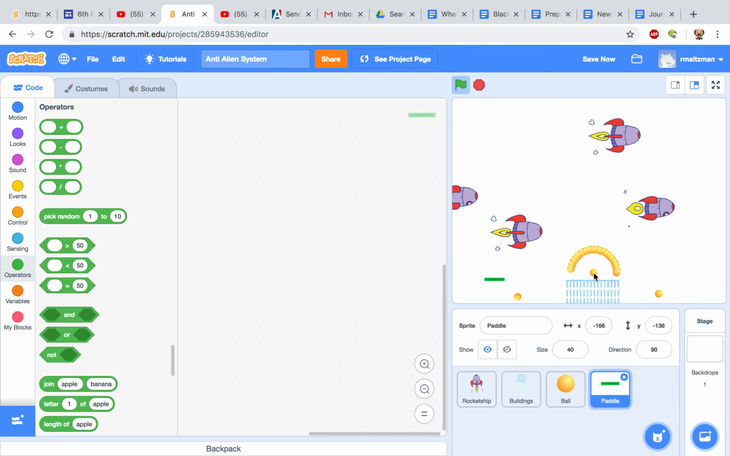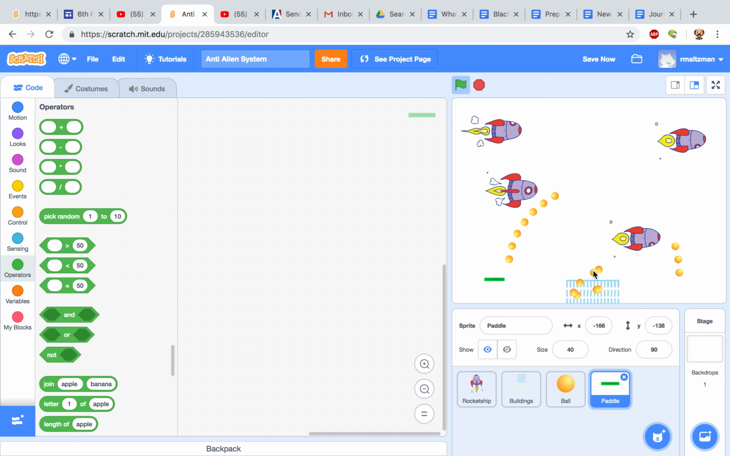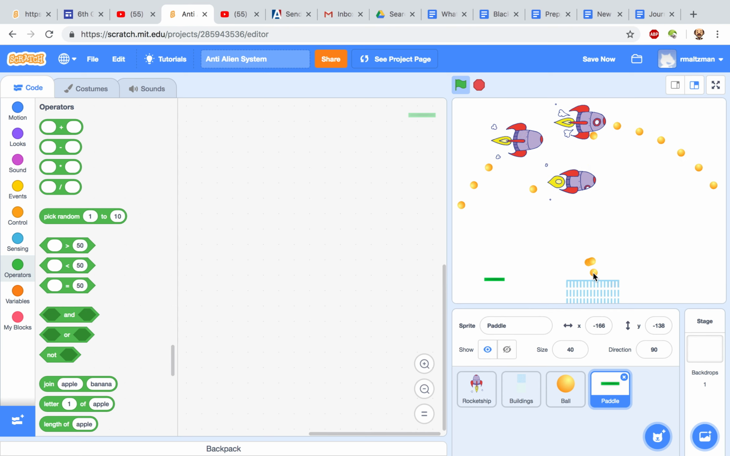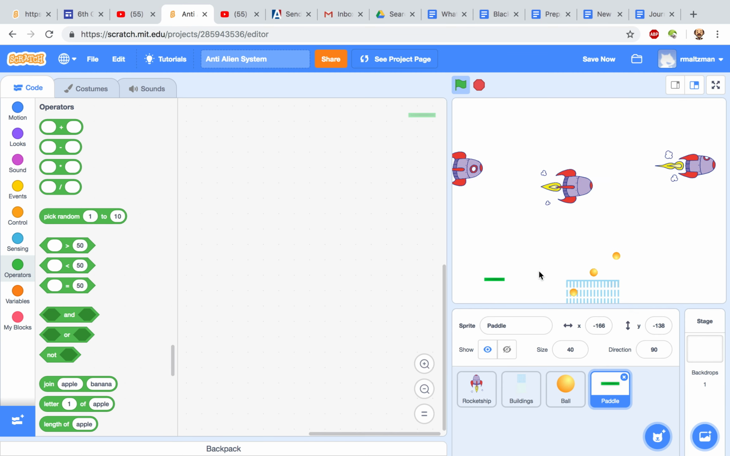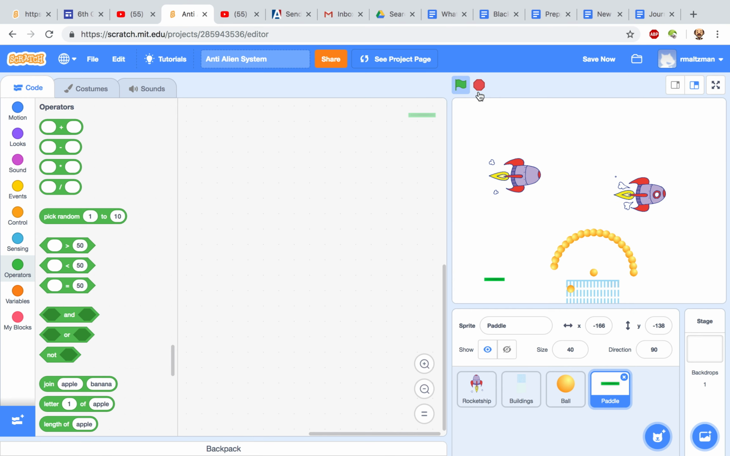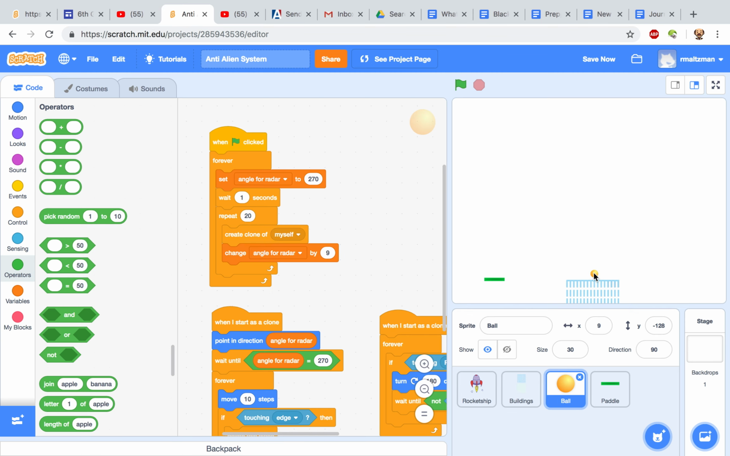Whenever a ball hits this point, we want to actually make a new one of these and shoot them out. So the first thing we want to do, let's just hit stop here, is ask, what is this point? This point is 9 x and negative 128 y. So let's just keep that here, 9, negative 128.